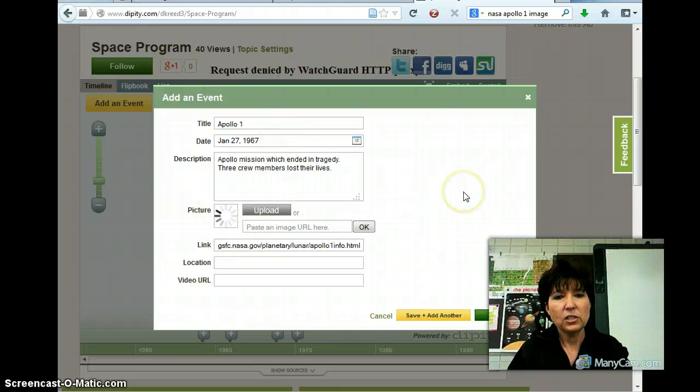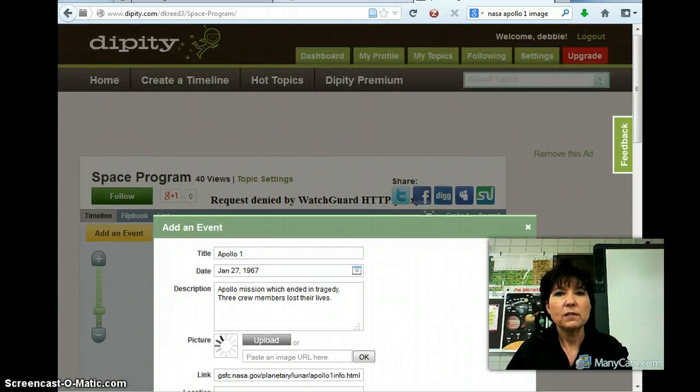You can see it's spinning. It'll take just a few minutes. You can also paste the URL there for the image if you'd rather. Sometimes we do have to do that. I've had trouble. We may have to try that because it doesn't appear. It's supposed to upload very fast. So, okay, we'll go route number 2.